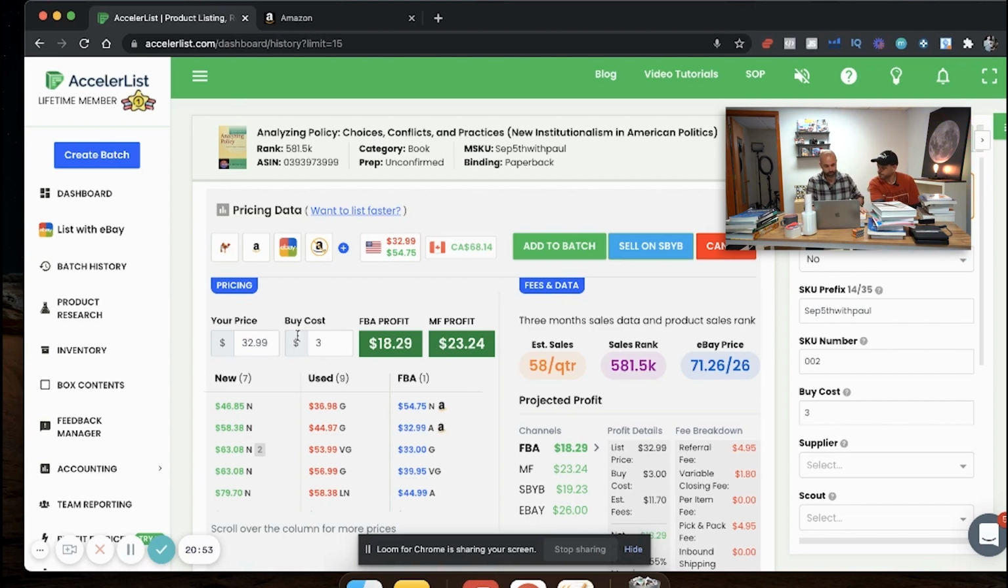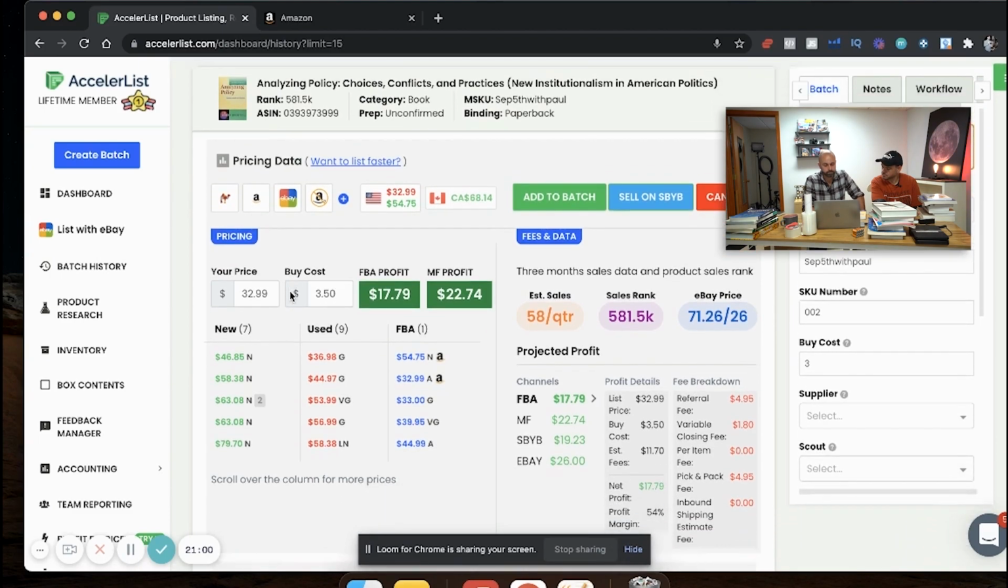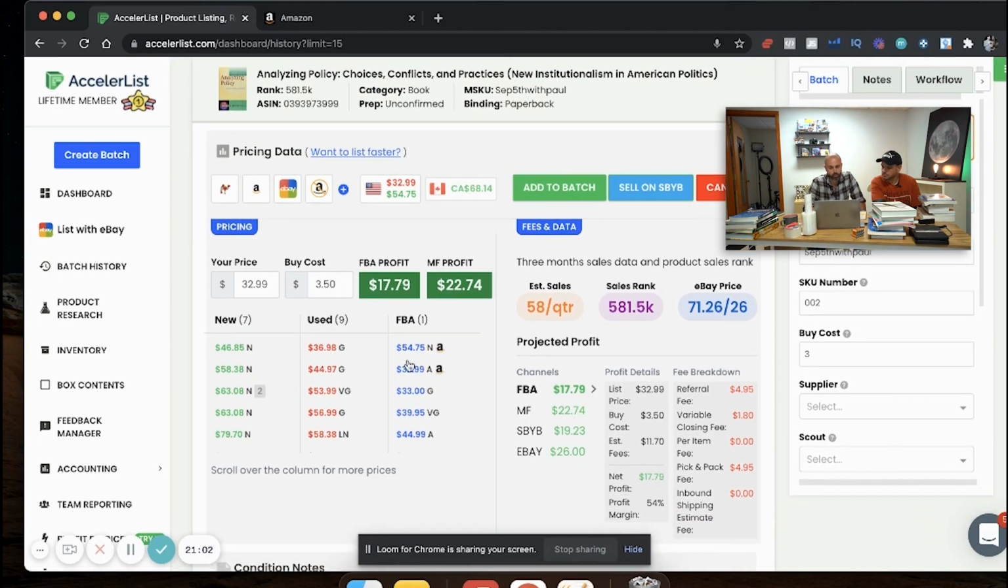What do we pay for this? I'm going to put $3 here. This is a thrift store find, so it was actually probably $3.50. So that's $3.50, okay, is what I paid. Why am I putting this here? Because I just want to know how much profit I'm going to make, because I'm a weirdo like that. I want to know when I'm listing how much profit. It gets me excited. It motivates me. It's important with business to know your numbers.